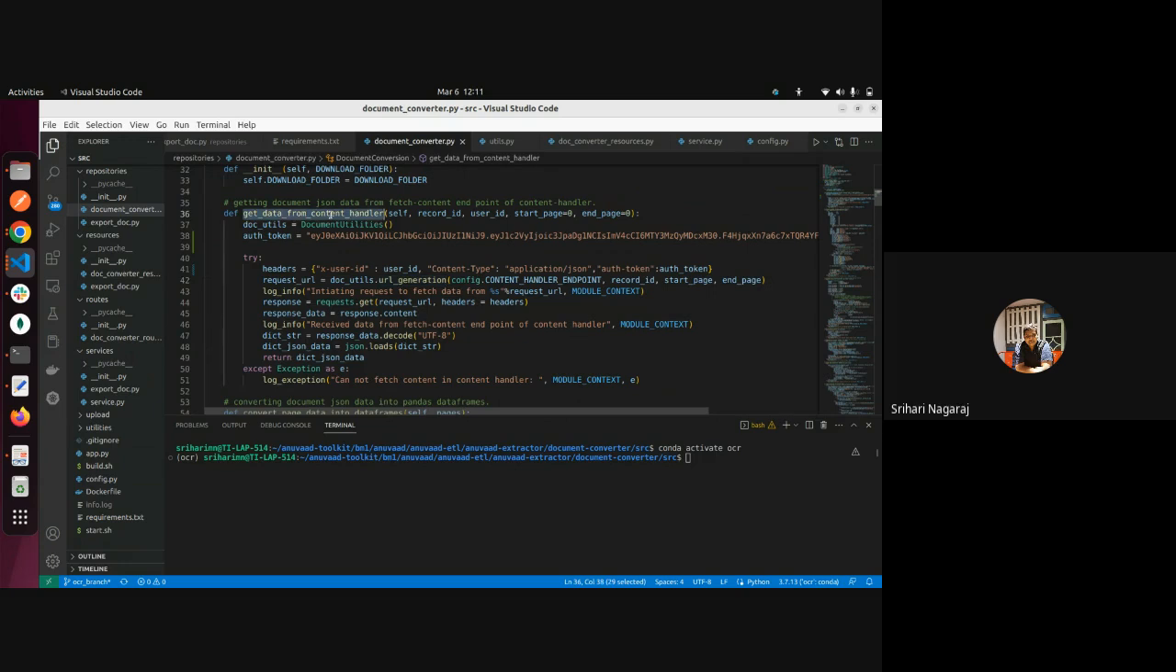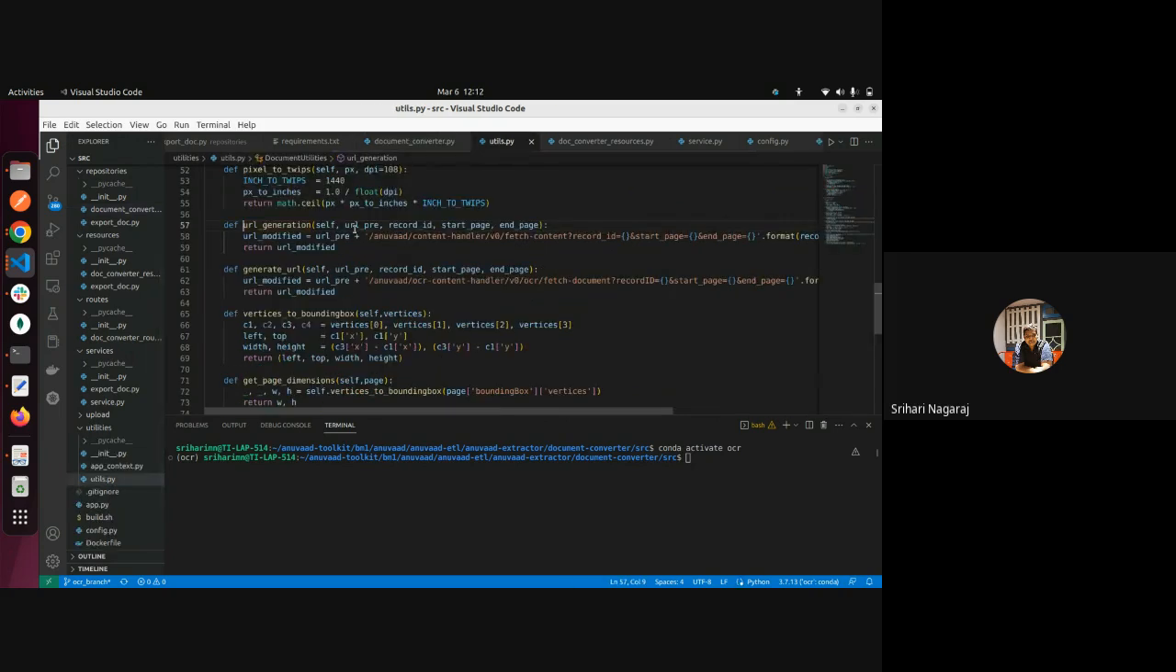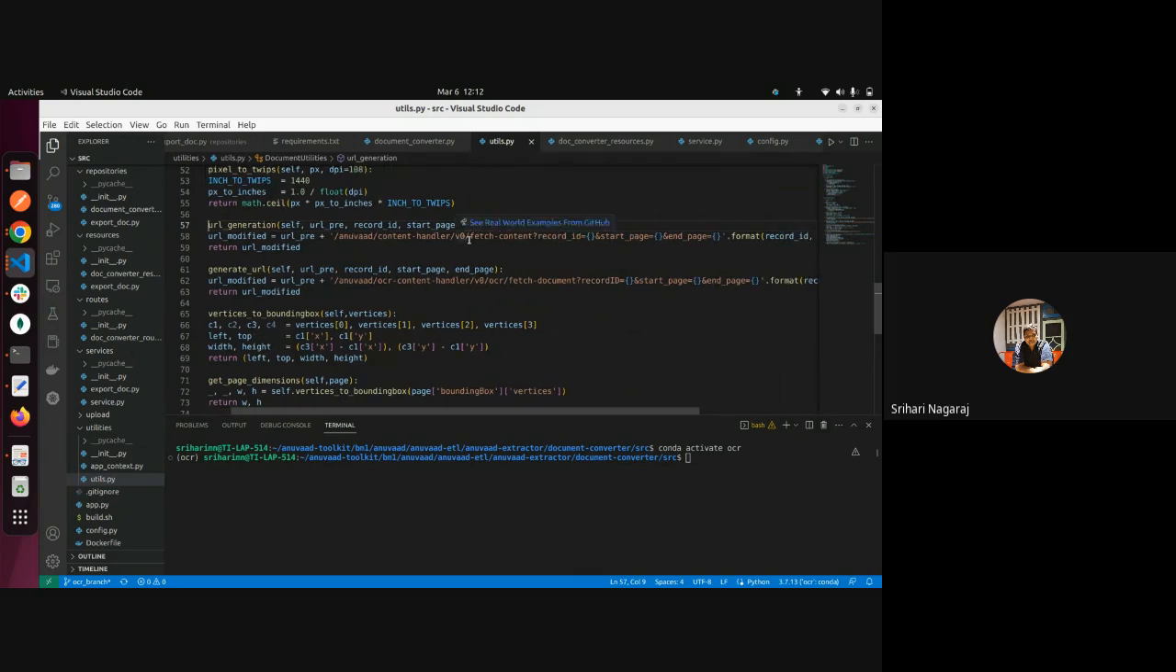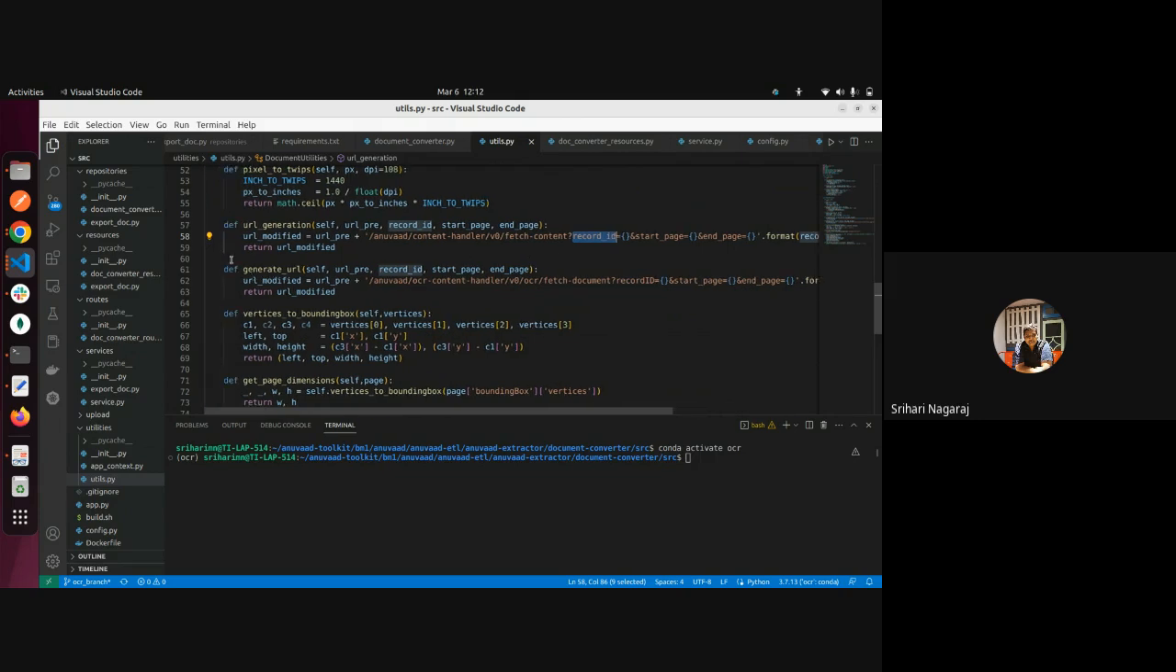Once we get the data from the content handler, we'll put in the content handler API, content handler record ID, start page, and end page. This API is specific only to the content handler, not more than that. So in this particular URL generation, what does the content handler need? It needs to call the fetch content API. What does the fetch content API need? A record ID, which is nothing but the job ID plus the output JSON, whatever is thrown out after all the translation, plus the start and end page. That's all.